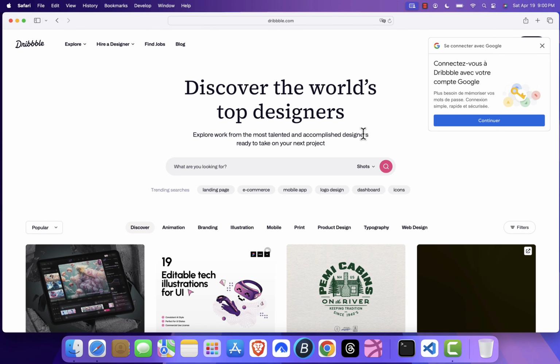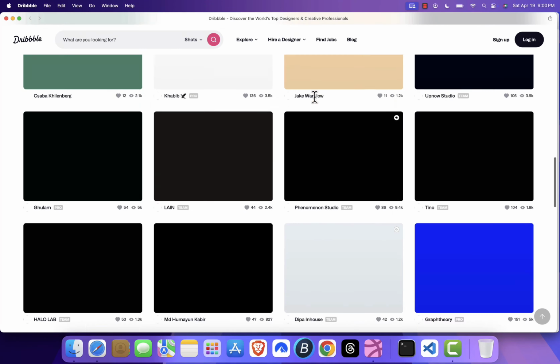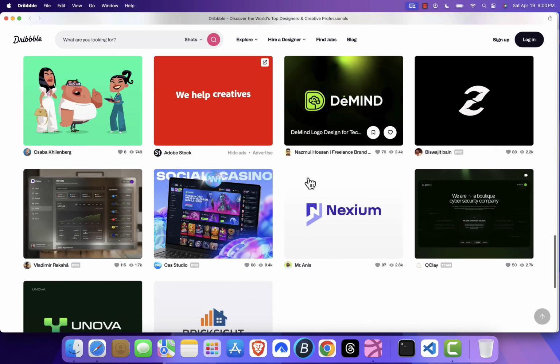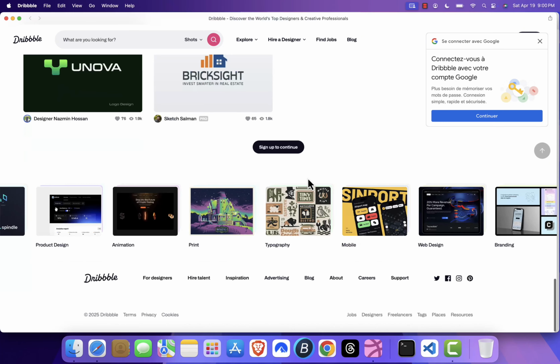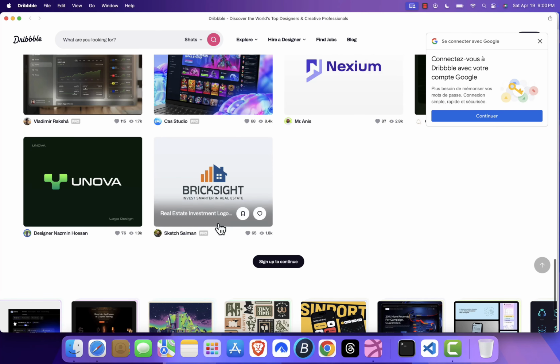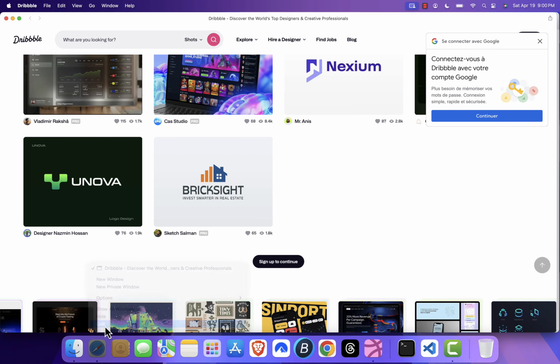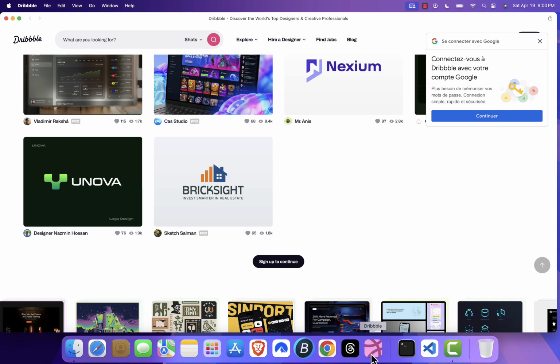Here's where it gets cool. When you click that icon, Dribbble opens in its own window, just like a standalone app. Even if you close Safari, Dribbble stays open and runs independently. Let's try it. I'll quit Safari now. And as you can see, Dribbble is still running perfectly on its own.